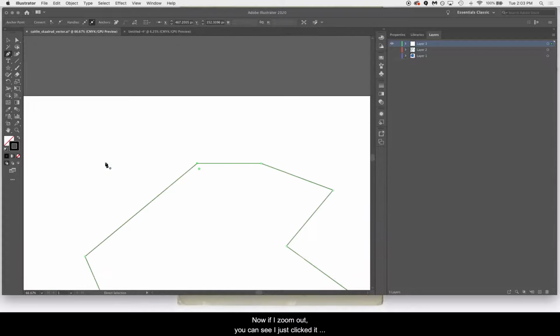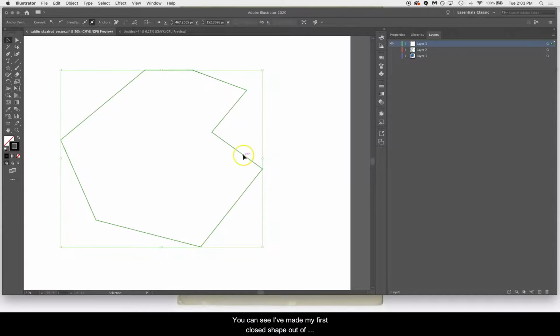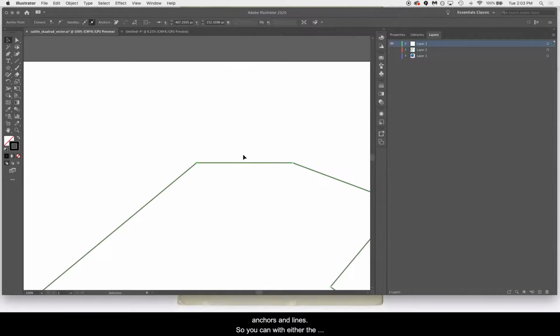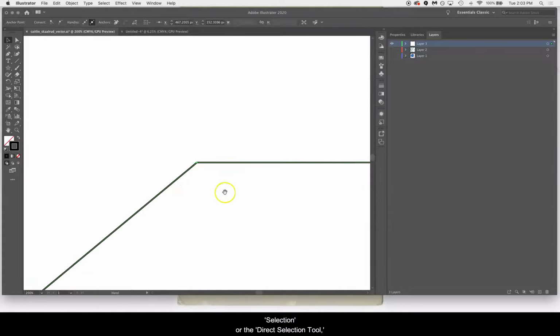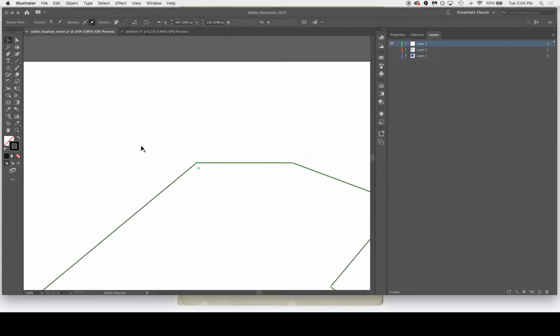Now if I zoom out, you can see I just clicked V to select the whole shape. You can see I've made my first closed shape out of anchors and lines. With either the selection or the direct selection tool, you can hover over something and you'll see the word path show up. That's a line. Over an anchor, the word anchor will show up. It will also give you the position of that anchor on the X and Y axes. It's not something I think about too much, but it is there for being super precise.